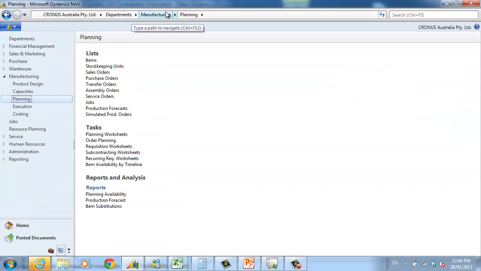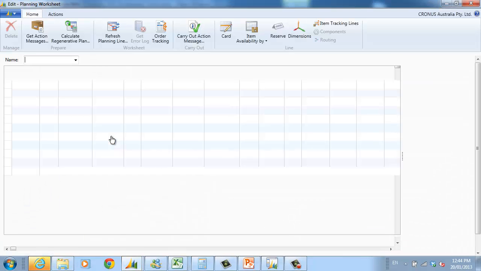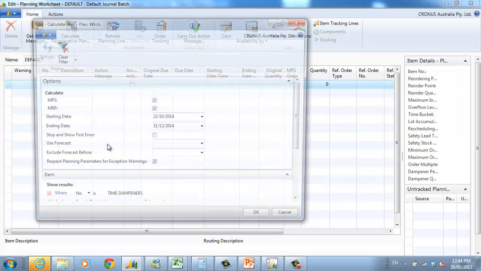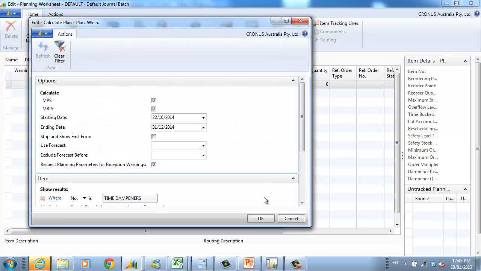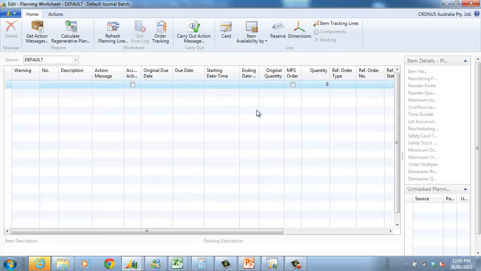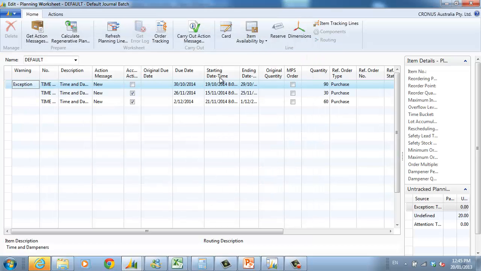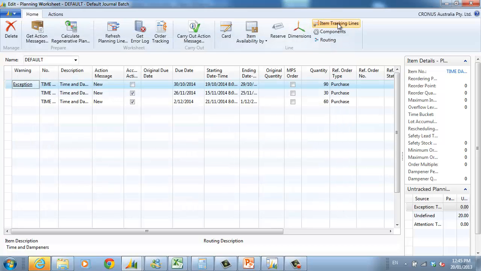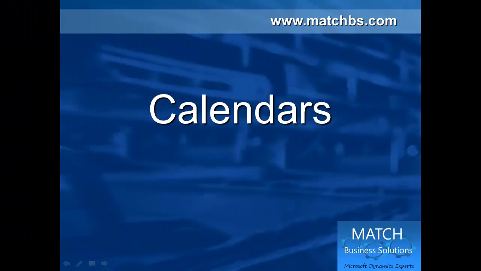So if we go, instead of using the requisition worksheet, if we use a planning worksheet instead, which is pretty similar but a bit more advanced, with a few more things, and we explained that in previous videos as well. So in the planning worksheet, we can see a warning, an exception, saying that the order would have needed to be placed on the 19th and it's before today.